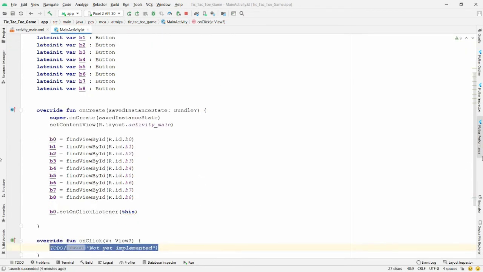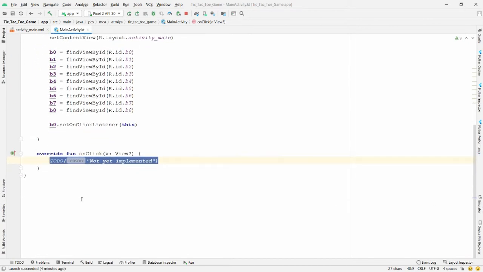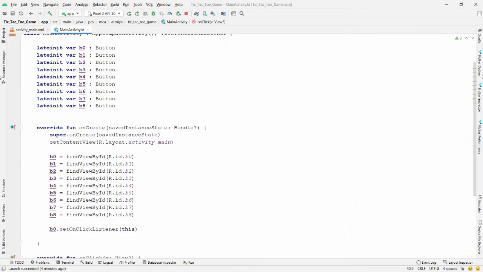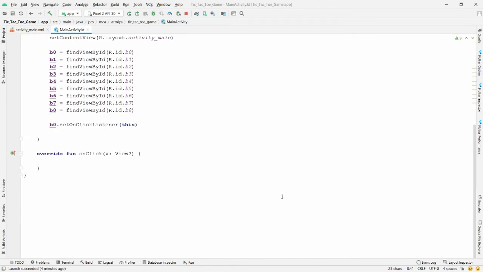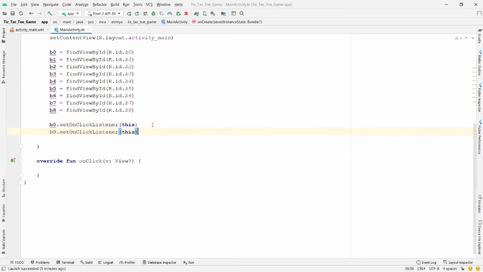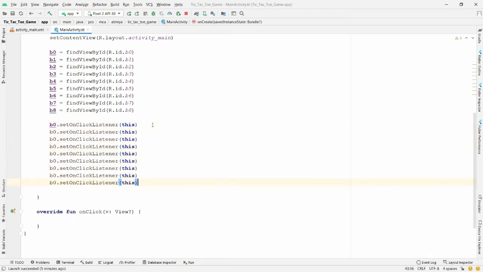See here, the onClick method is written over here, and OnClickListener is available over here as an interface. So comma separated we can write over here. Now this is the onClick function. So whenever a button is clicked, this onClick function will be called. I want to do the same thing for each button. So you can press Ctrl+D 9 times. So I want to call this for each button, this particular view.